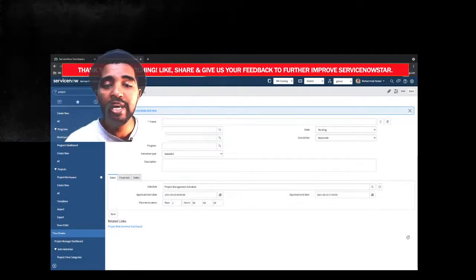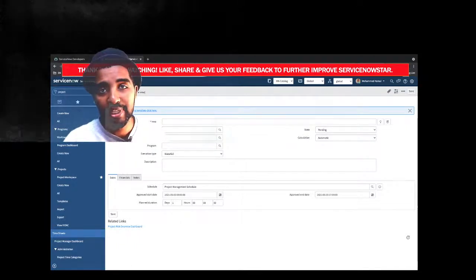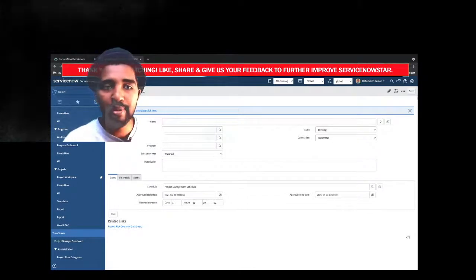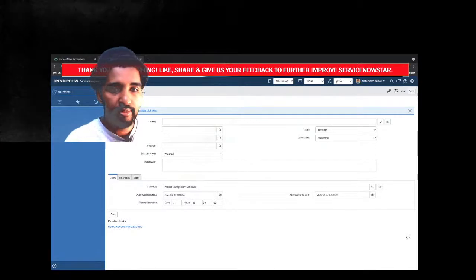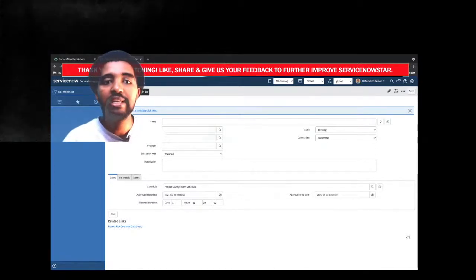See, in ServiceNow, everything comes as a table. Like what I see right here in project 4, a tip I can share with you is how to see the name of this table: PM underscore project. If you take that PM underscore project and put it in the application navigator and say list, you will have a list of the projects that you have in your instance.